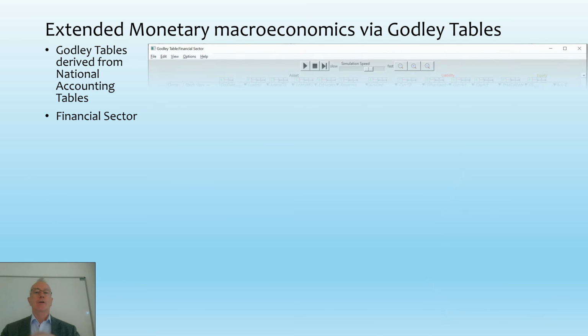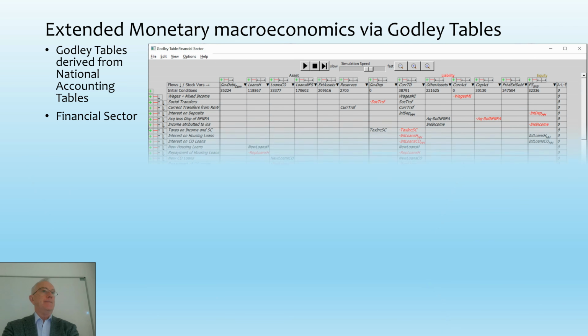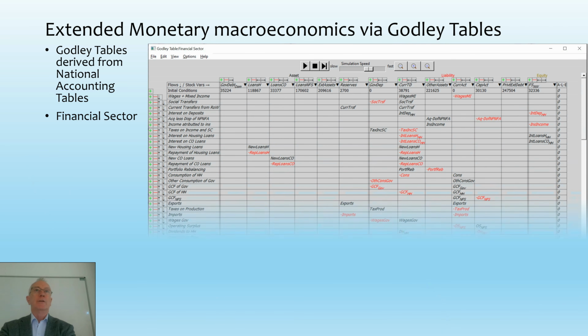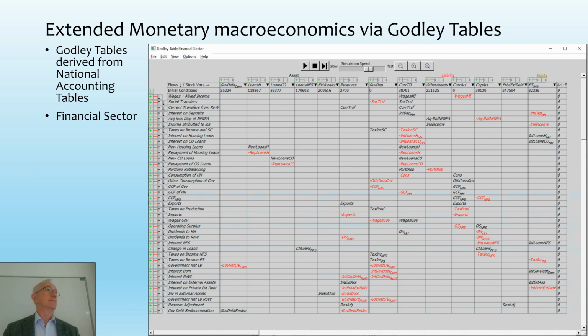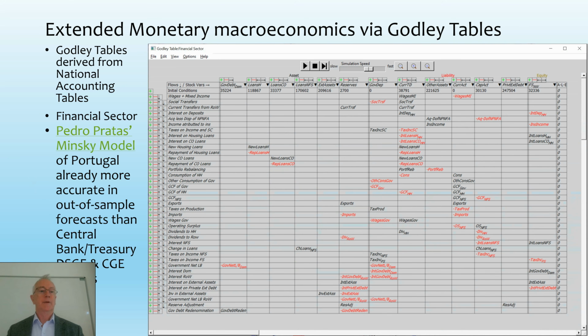This is just showing you how complicated the model can be. Complicated in one sense, simple in another, because all this is taken out of national accounting tables. So all the data becomes the input to define the model itself.